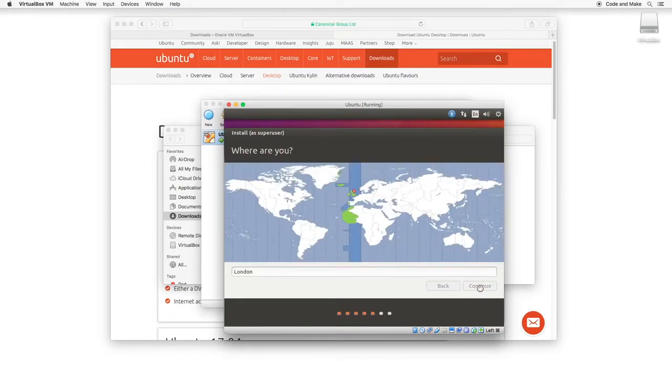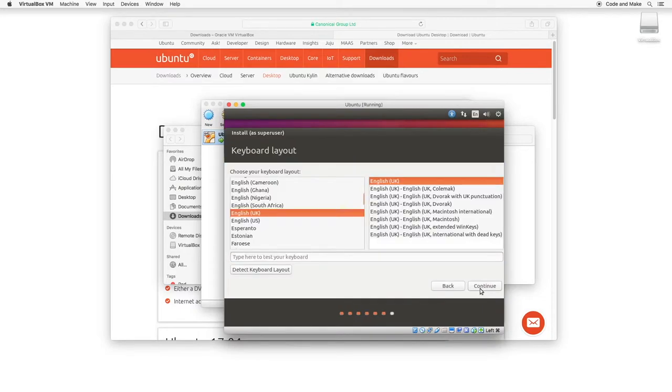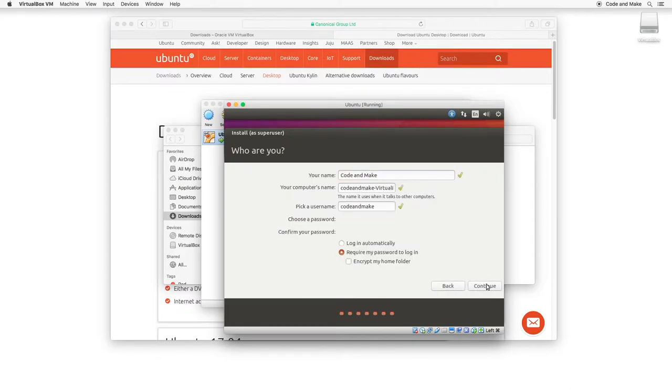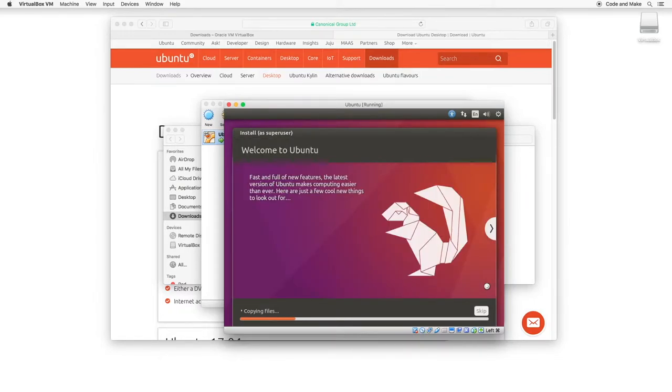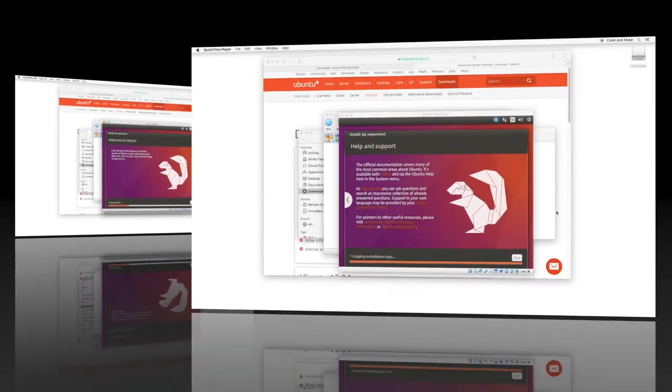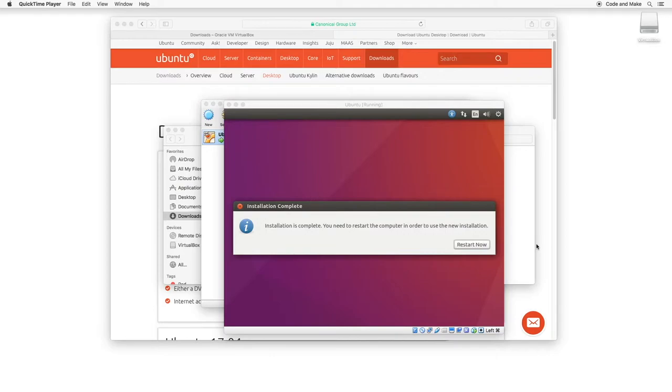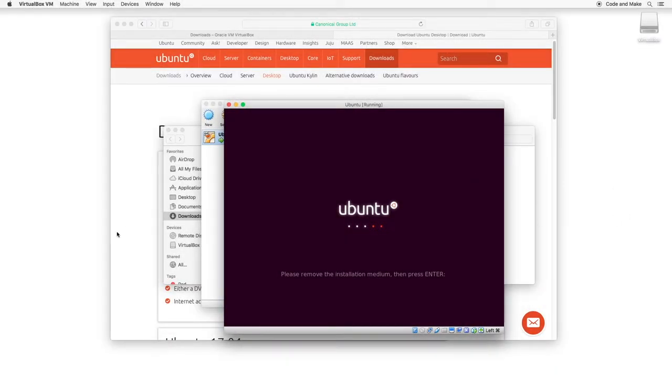So set your location. Click continue. I'm using a Macintosh keyboard. You may just want to leave it on the default if you're not using a Macintosh. Now it's going to do the install. Okay, so the installation is now complete and we can hit restart. It's telling us to remove the media and then press enter.